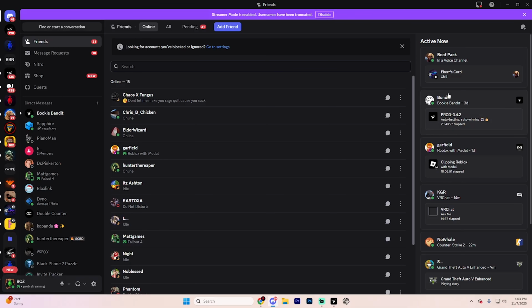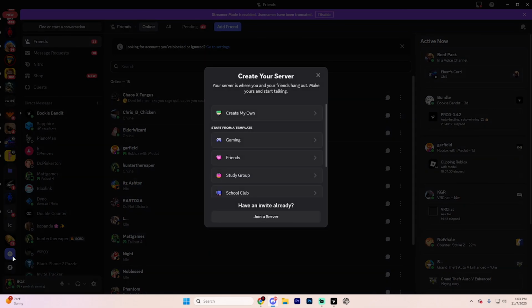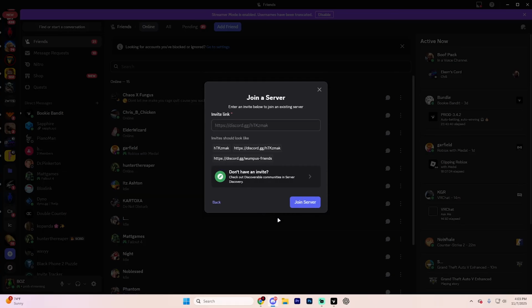But first things first, go ahead and open up your Discord, and on this left-hand sidebar over here, what you're going to want to do is scroll all the way down to the bottom and find this little plus icon right here. Open this up, and it's going to pull up a menu right here. Go ahead and choose Join a Server.